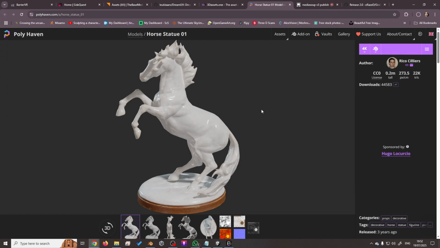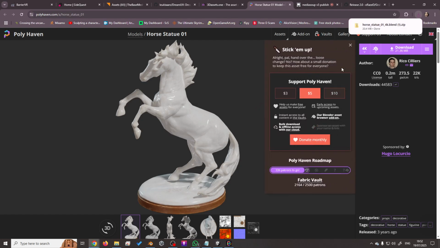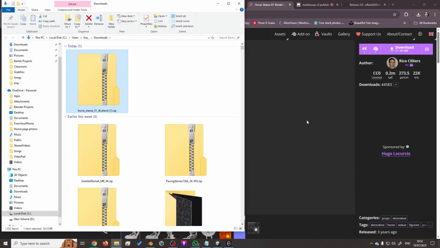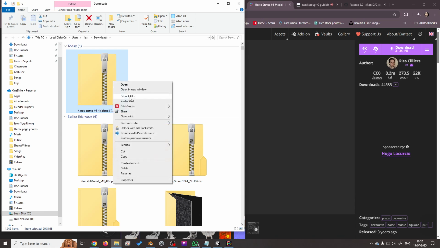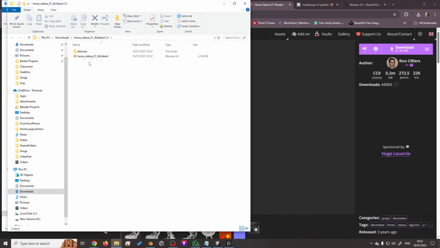So yeah, I'll download that. It might take a while. Oh no. Oh, I'm sorry, I can't donate today. Maybe another time. Have I already downloaded that at some point? That's odd. And we'll extract that. Let's see what we've got. I don't really want the textures. I just want the model. I want Blender 4.4. No.